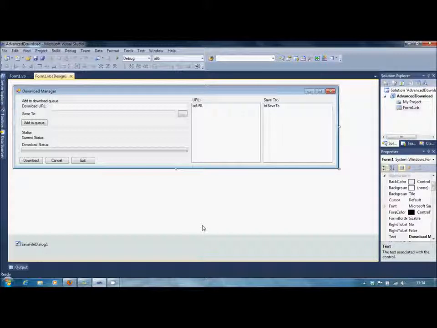Okay, firstly, you need 2 group boxes, 6 labels, 2 text boxes, 5 buttons, 1 radio button, and 2 list boxes. Okay, I've already said that.